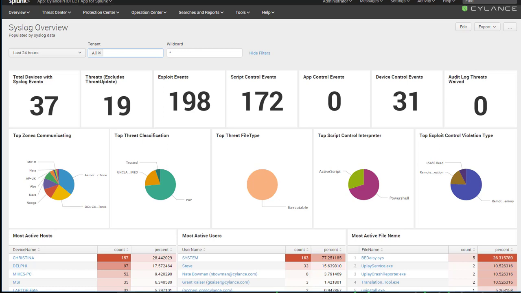The syslog overview dashboard, for example, is a heads-up awareness dashboard that provides information regarding each prevention component within the Protect agent, such as mathematical model convictions, memory exploit protection, script control, application control, device control, and even an indicator of any humans overriding mathematical convictions.